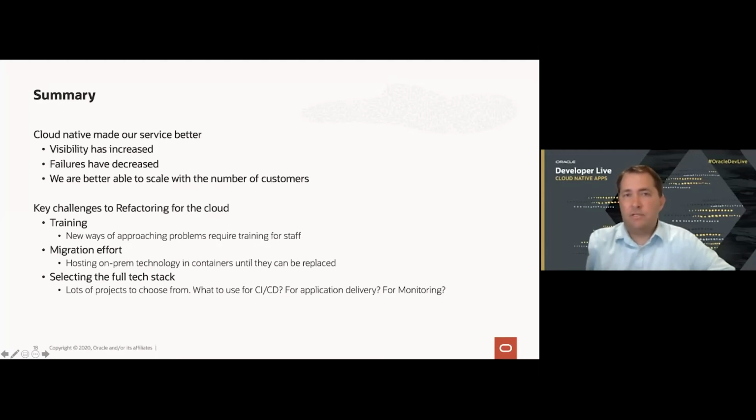Training, for sure. There's a whole new set of technologies for the entire team to learn. So training is a big effort. There is a migration effort because we needed to move customers that were in other places into our system. And also, we had some on-premise technology that we needed to turn into containers until we can eventually replace them with some newer technology. So there's some effort in that replatforming.